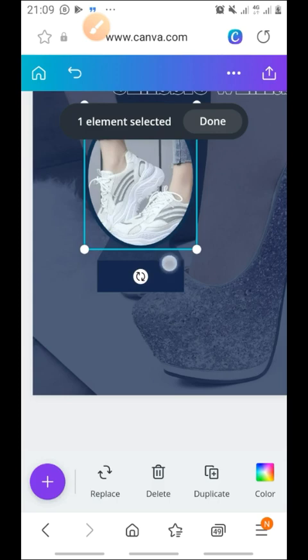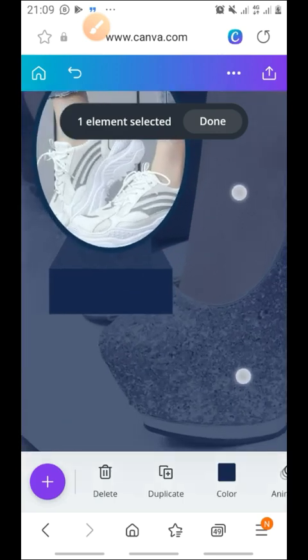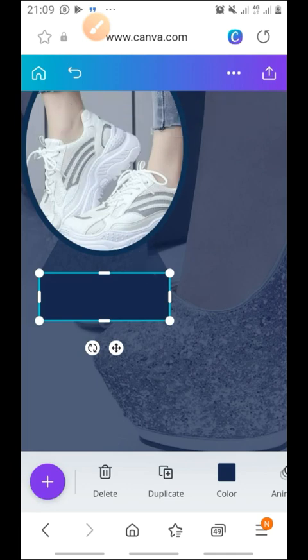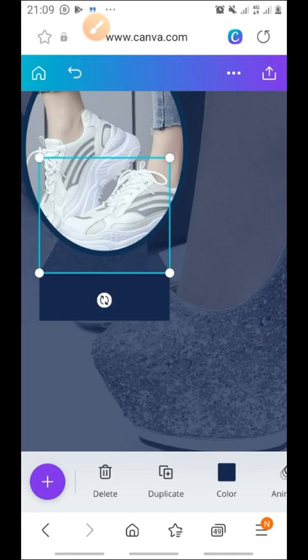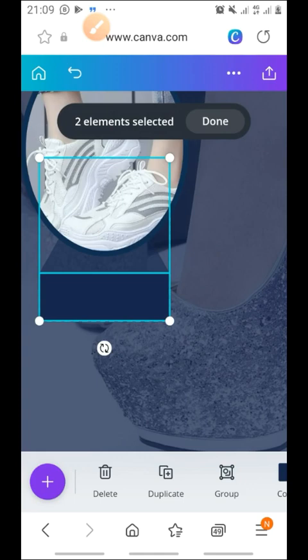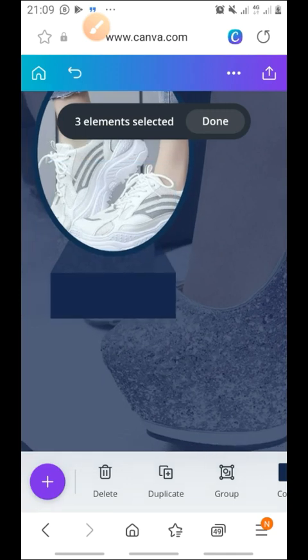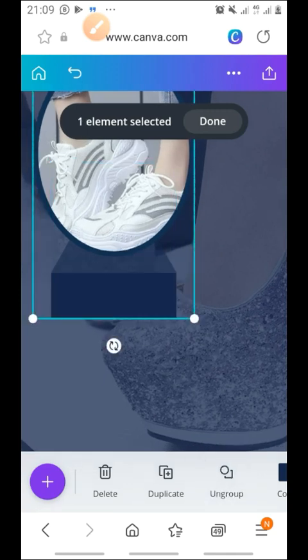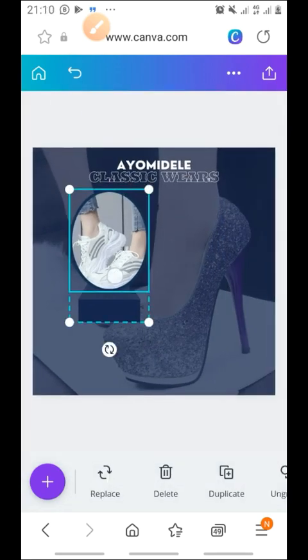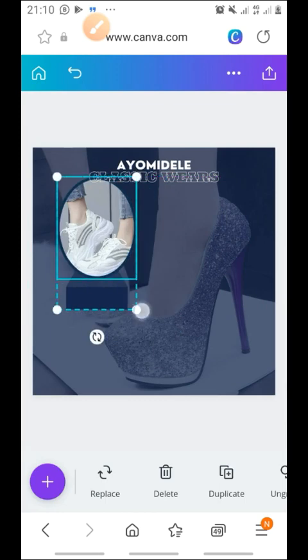Group this, done. Okay, press it down, press this, then the image, they are together now. So let me now group. So I've succeeded in grouping them together. So the three of them are working together now as one. Can you see that? So that's perfect.